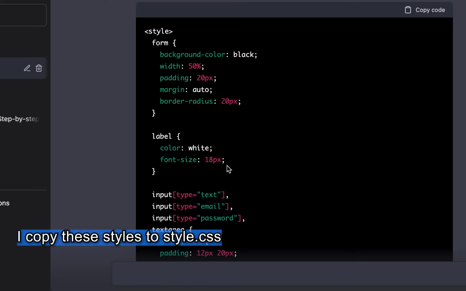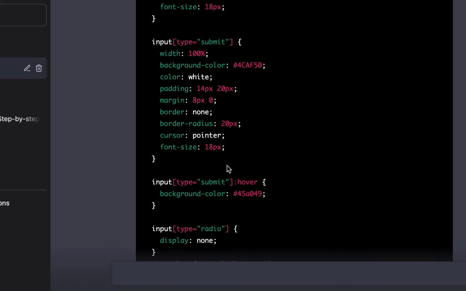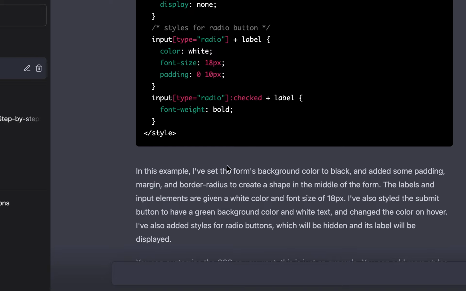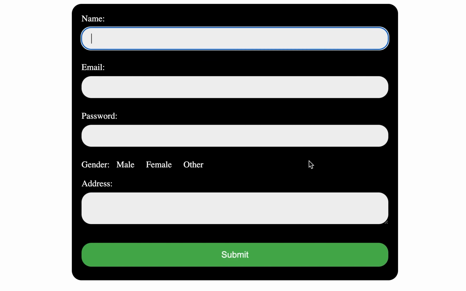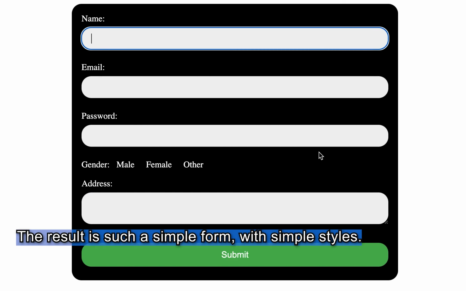I copy these styles to my file style.css. Okay. The result is such a simple form with simple styles.